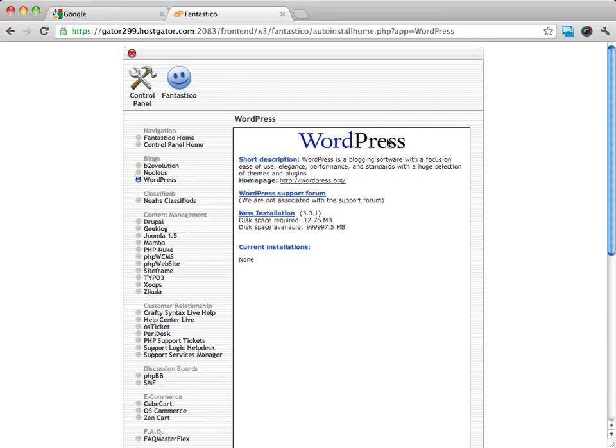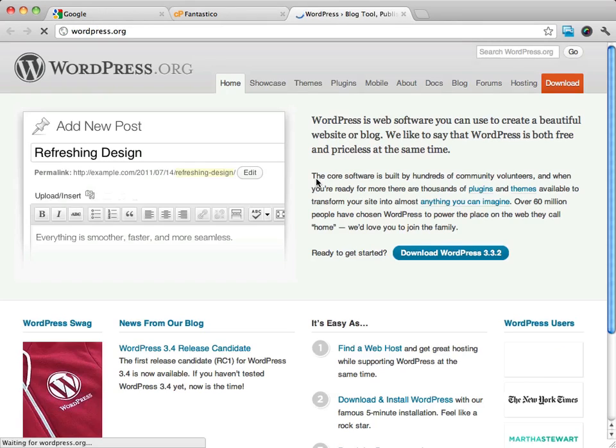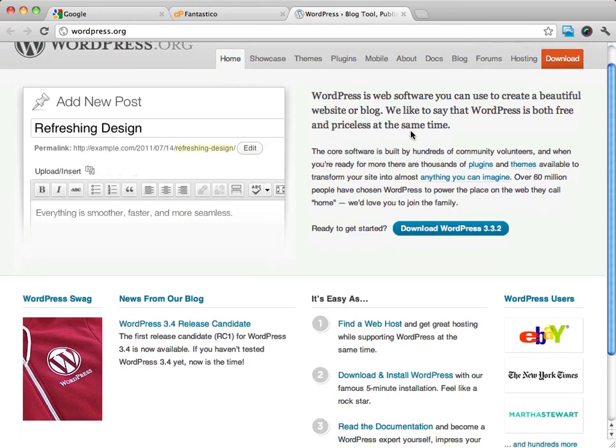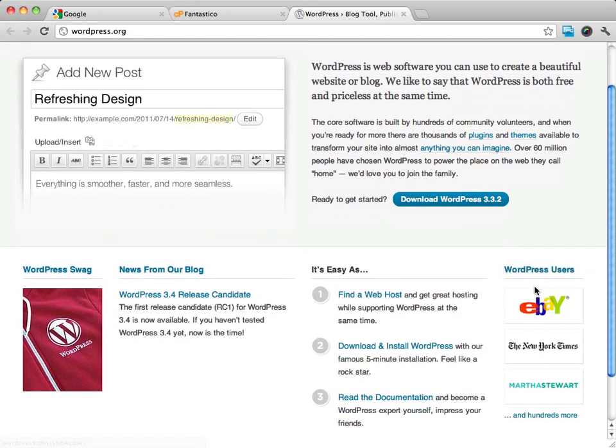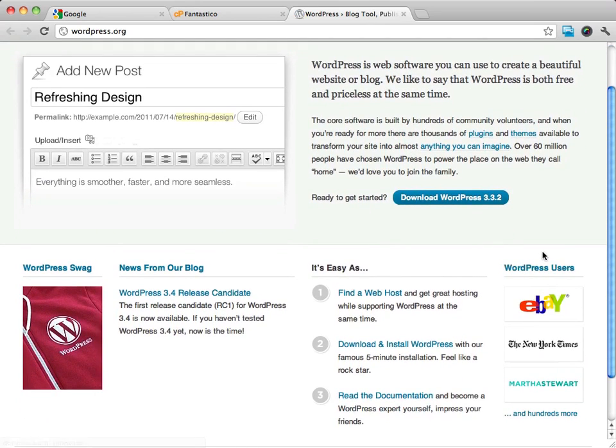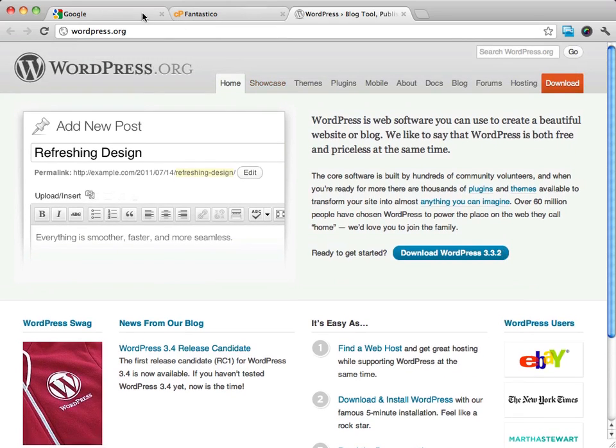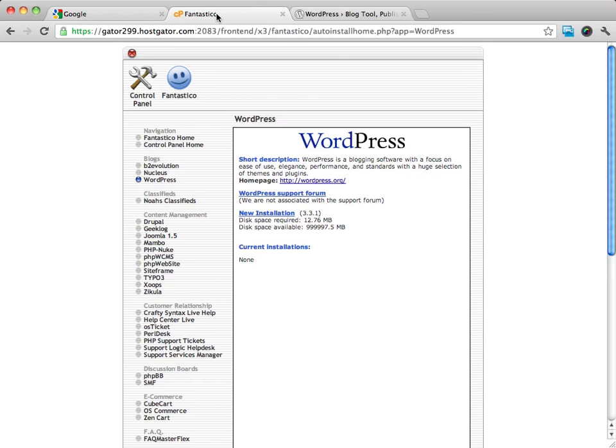Then you're going to get this page that says WordPress. It tells you what WordPress is: a blogging software with a focus on ease of use, elegance, performance, and standards, with a huge selection of themes and plugins. If you aren't familiar with WordPress, you can click on this WordPress.org link and it'll give you a lot of information. As you can see, it's used by a lot of big companies like eBay and the New York Times, so WordPress really is a great platform.